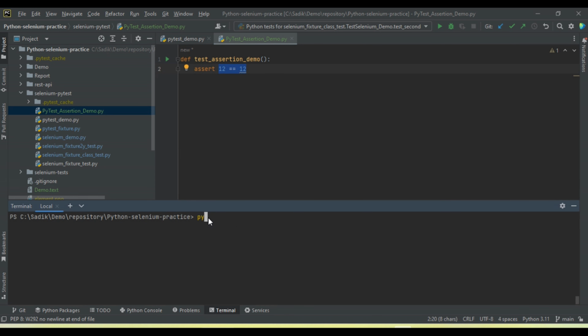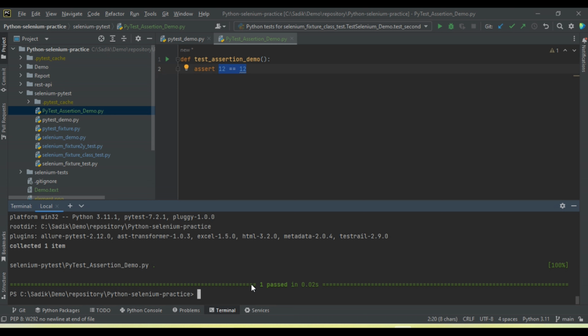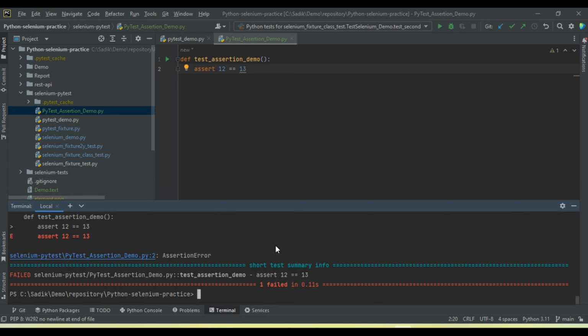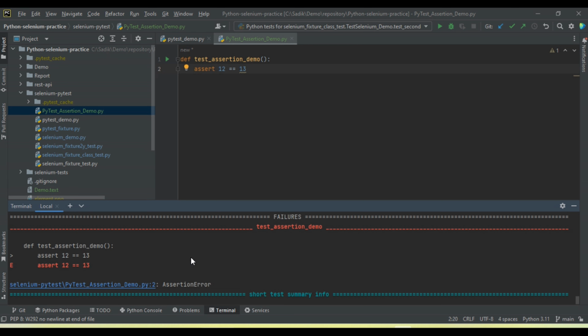So now let's see. I'm going to run the test, Pytest demo. You can see here now one passed, both values are equal, so it passed. Let me change this value to 13. Now in this case, both values are not equal and our test should fail. You can see here the test failed with the assertion error, assert 12 equal to, and here we are also getting the values.